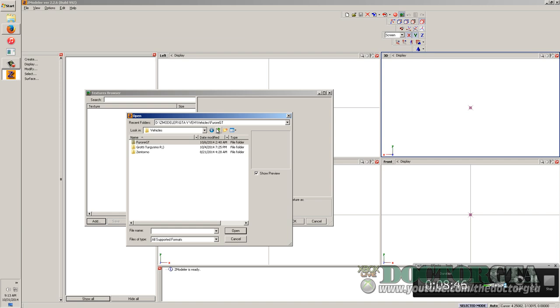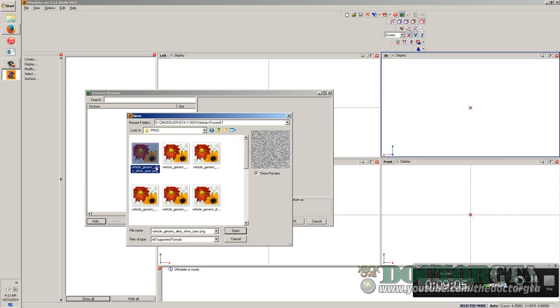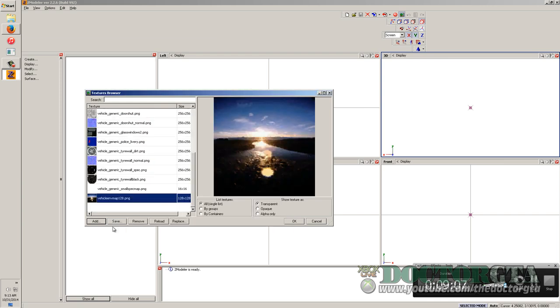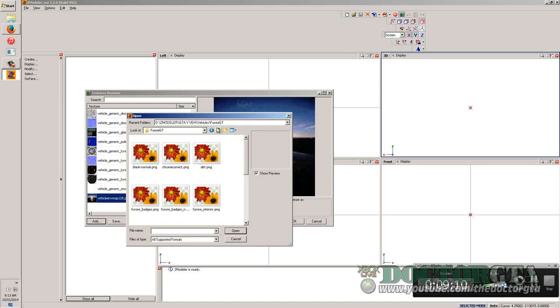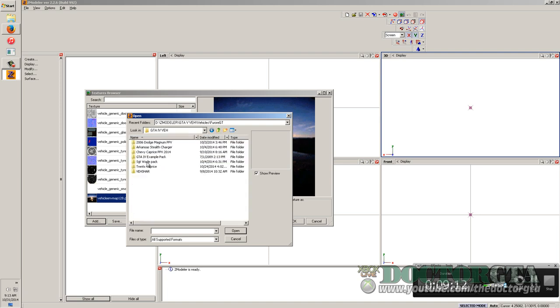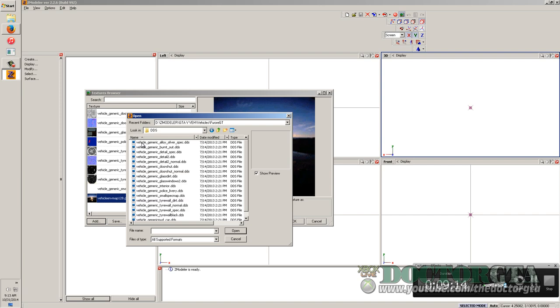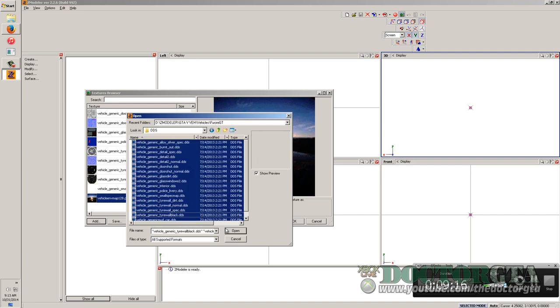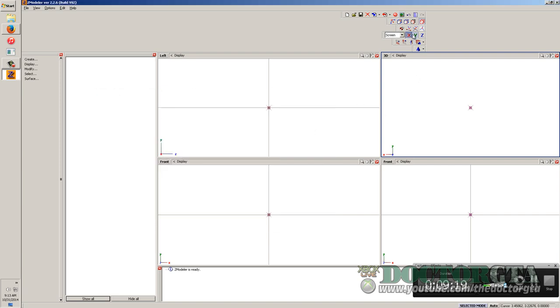So from DFF to WFT, we're going to go get our V-share for Grand Theft Auto 4. So I'm going to go in my V-share, and I'm probably going to import all of them. Let's do all PNGs. And just for the hell of it, I'm going to import all of my V-shares in DDS as well, because sometimes it does like DDS. So now we've got those in.